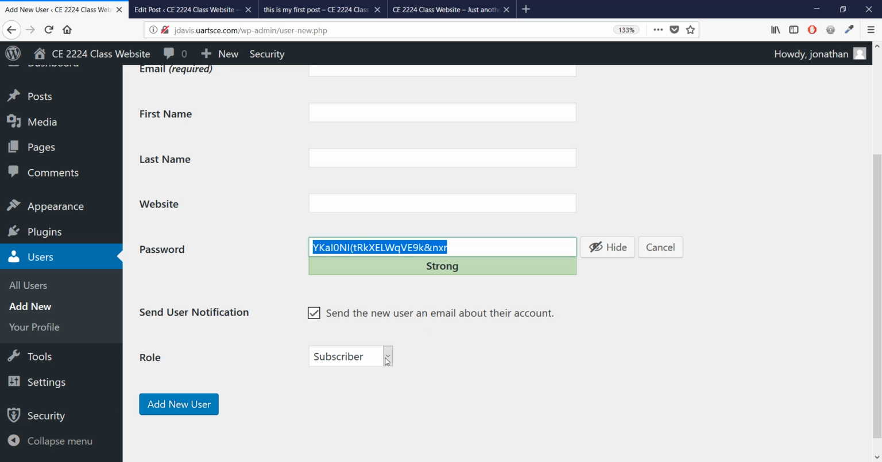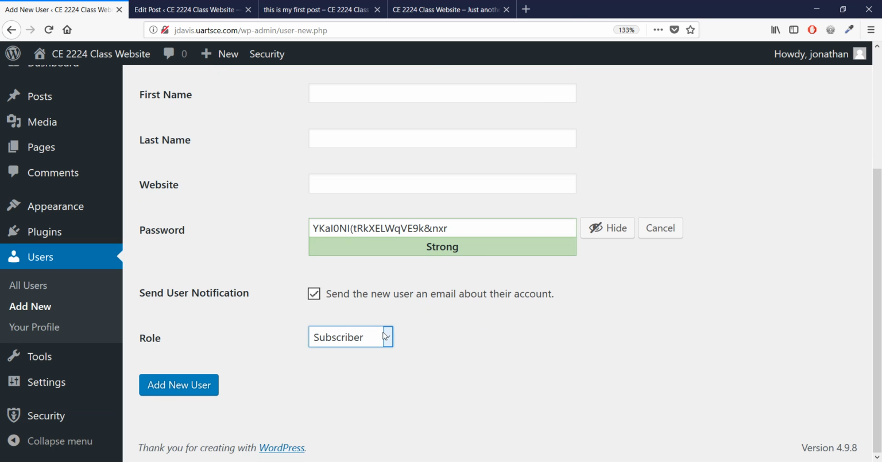Under role, these roles can mean different things depending on whether it's a blog. But essentially, you want to look at these two roles here. We have editor, we have administrator. Administrator can do anything and everything to the website. Editors can do a lot of things, but they can't install plugins or themes.